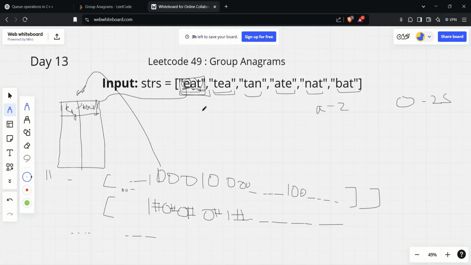So for example, for eat, it will be like this: 1 0 1 hash 0 hash, and so on. It will be in the key, and in the value it will be eat. But here the value will not contain a single element. It contains a list, or you can say a vector or an array of elements, because we know that more than one word can have the same key. More than one word can have the same key. That is why they will be anagrams. So this is where we are doing the grouping.